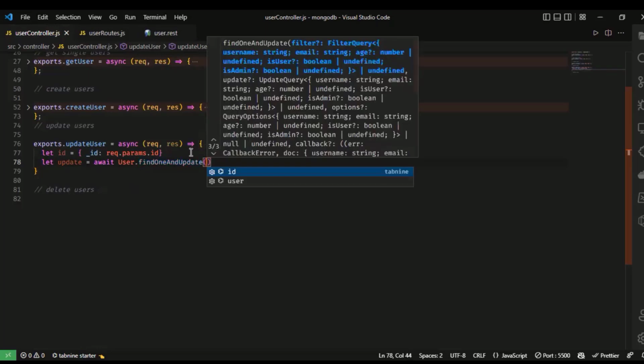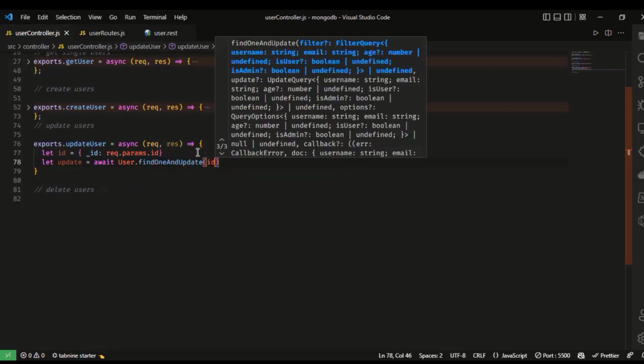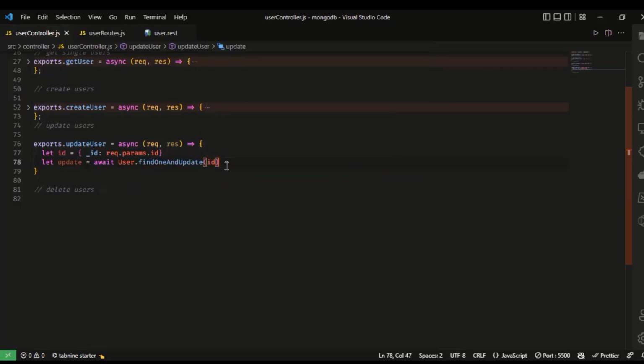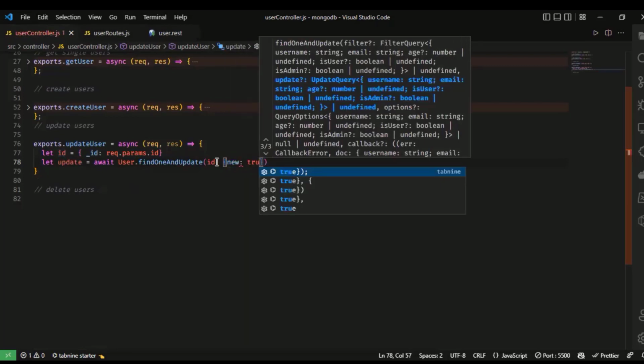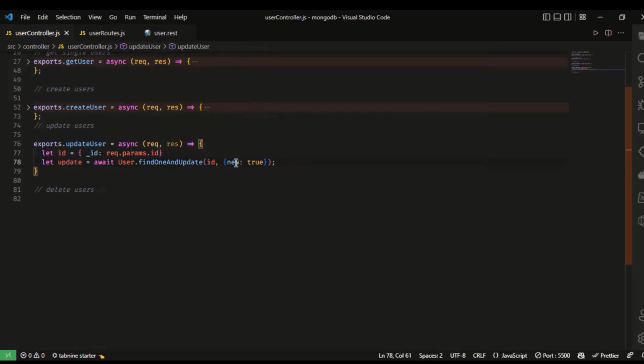Now what I want is to pass in the ID, so I want to find one and update. Then I put a comma and say new, this is optional, and set it to true. Whenever you set new to true, it returns the new product, so we're going to test that out. To findOneAndUpdate, we need three things. You need to add the ID of the one you want to target. Then you need to pass in what you want to update.